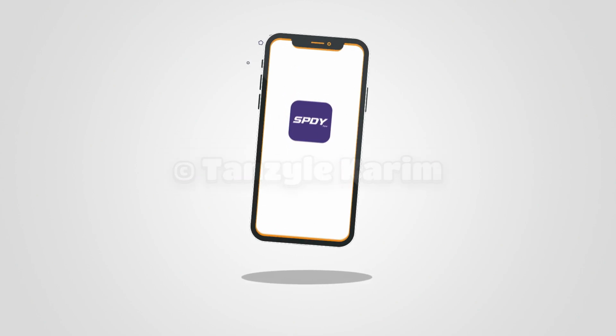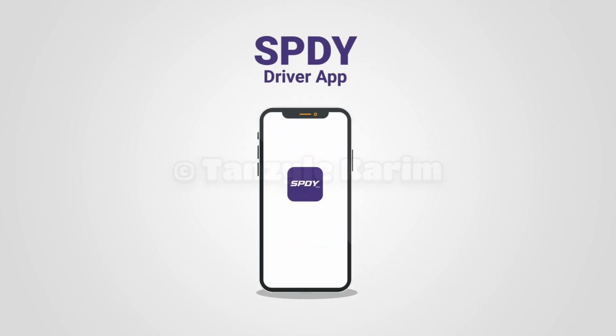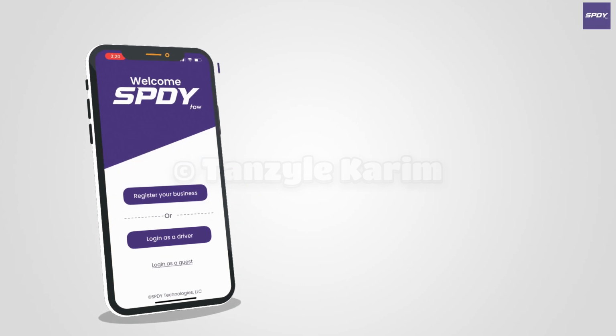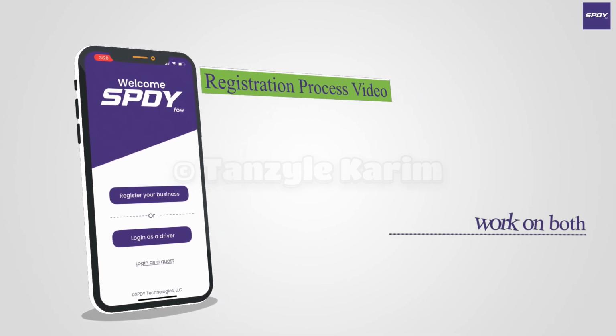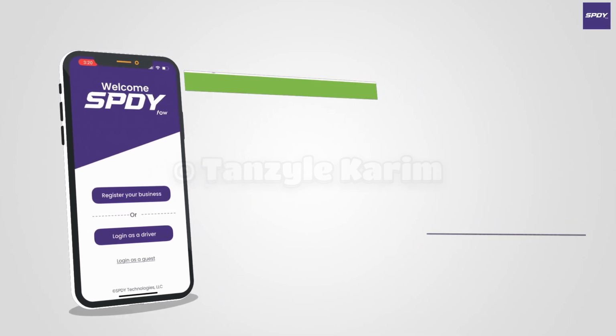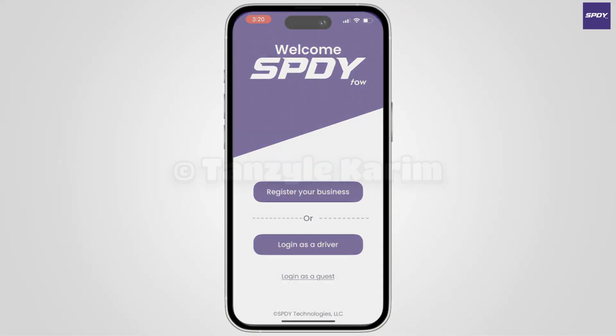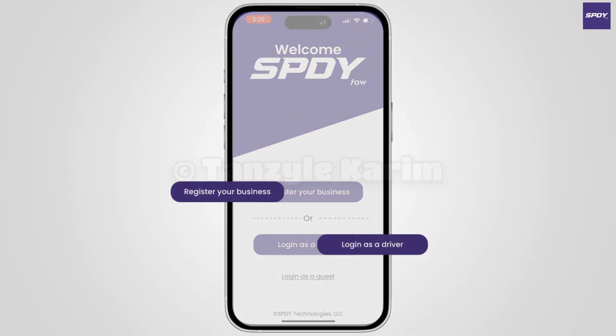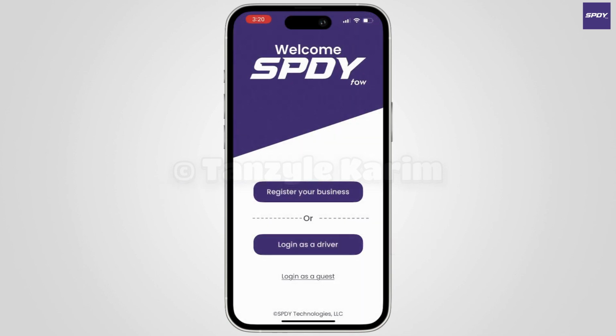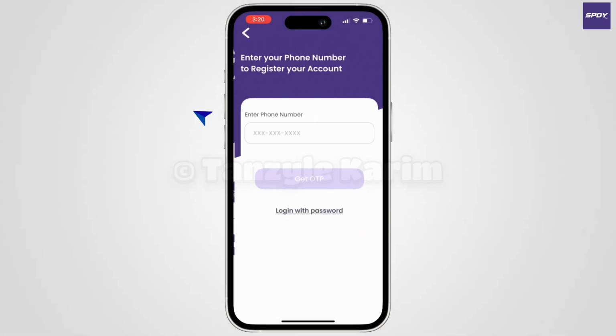Welcome to the registration process of the Speedy Driver app for the truck owner. When a tow truck owner downloads the app, they are provided two options on startup. The first option is registration, and the second option is driver login. The tow truck company owner must register before a driver will be authorized to use the app.